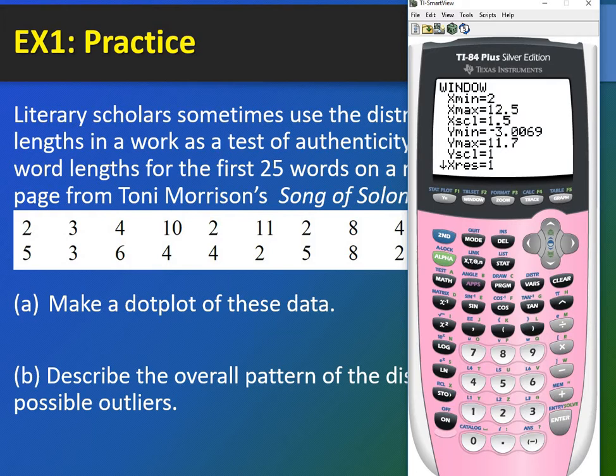I'm going from 2 to 11. What do you think I should count by? If I count by 1s and I'm going from 2 to 11, how many bins will I have? It's going to be 10. Because most people think 11 minus 2 is 9. But then you're counting that first bin as well. So you got to add 1 back onto it. So let's see what happens if I do that.